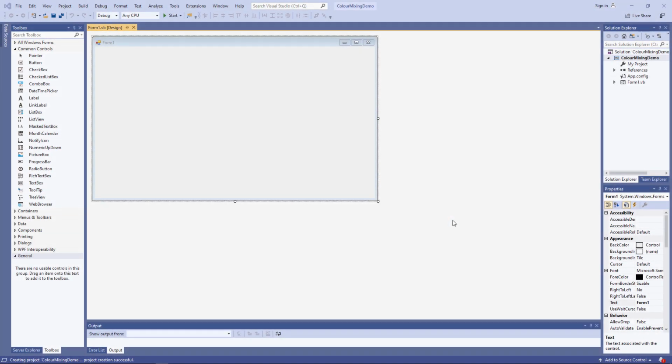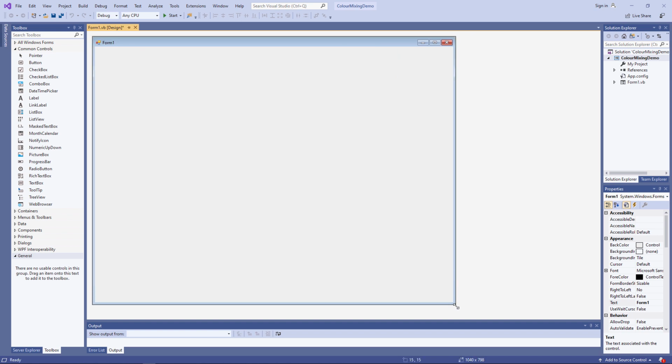Before I show you how to put the color mixer together, let's take a look at some of the built-in objects and their methods that we're going to need to do it. I've started a Windows Forms application here, and I'm just going to make the form a little bit bigger so I've got more room to draw on. And I'm going to pop a button on there to launch my code.